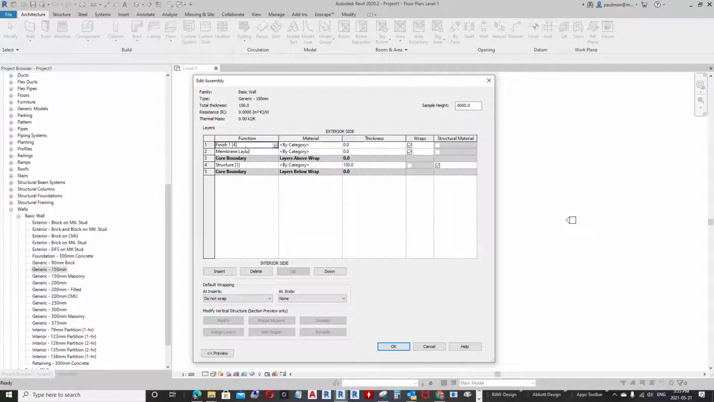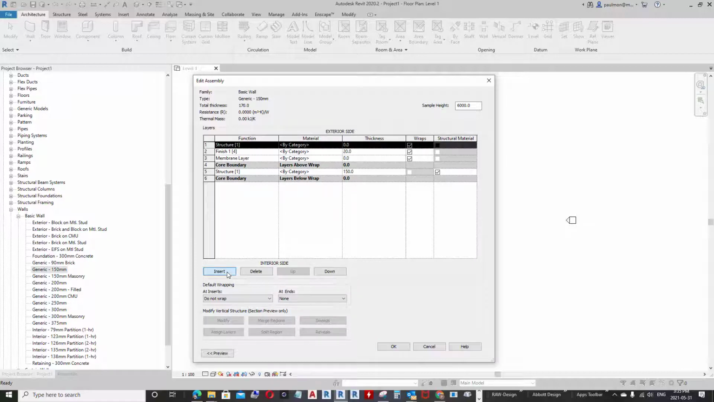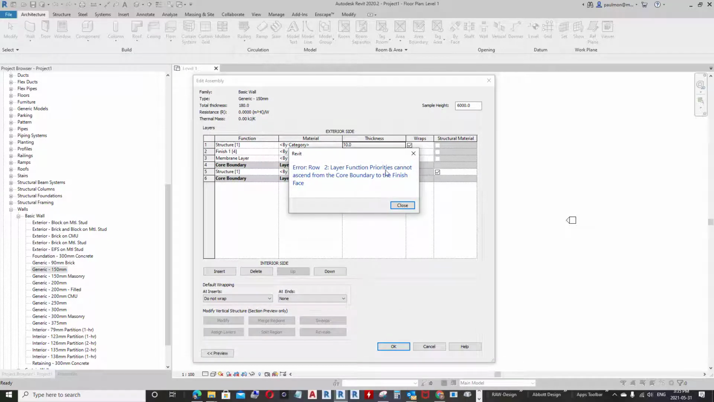Okay, so a finish, and we're going to make this finish, let's say, a 20mm finish, so it's not going to have a 0 thickness value when it's not a membrane layer. And then we're going to insert another one, and this is going to be structure, and we can keep the structural layer at maybe about 10mm. Now if we select OK, it's going to give us an error, because you cannot have a structure on top of a finish.